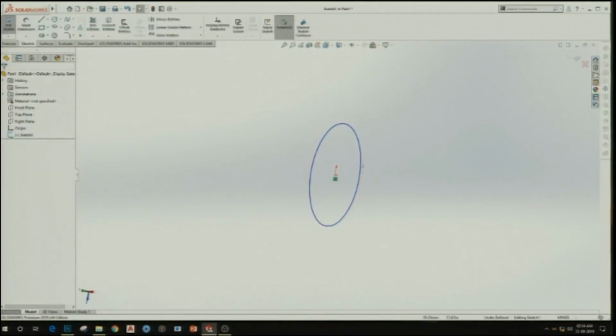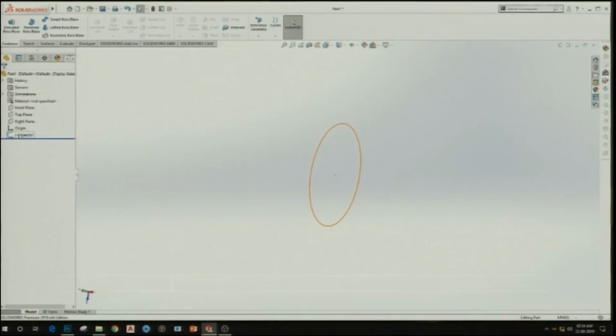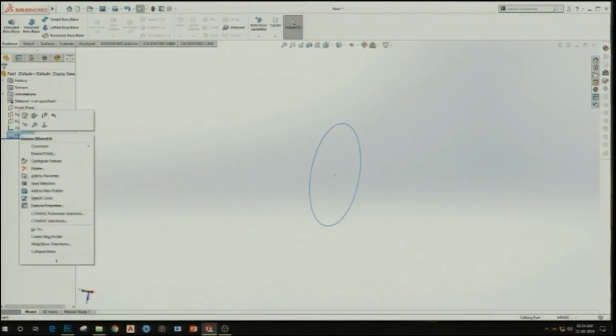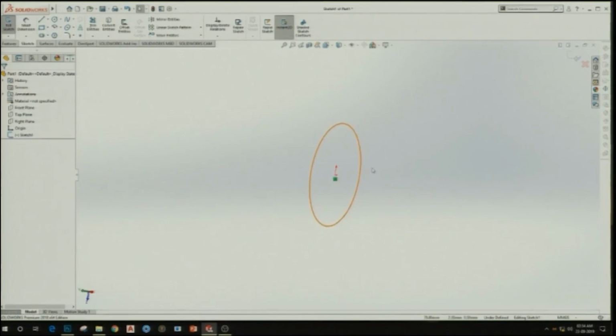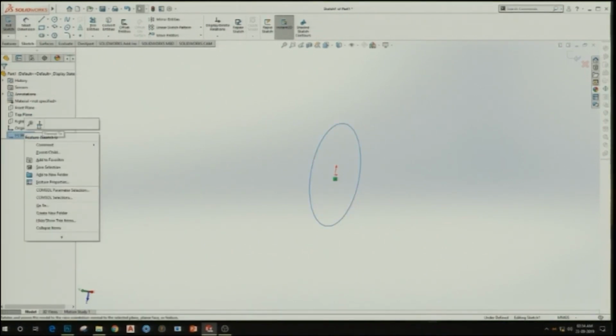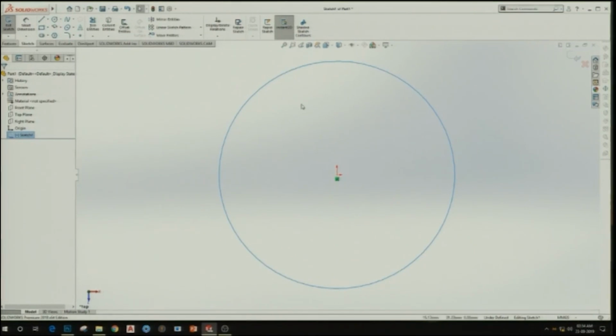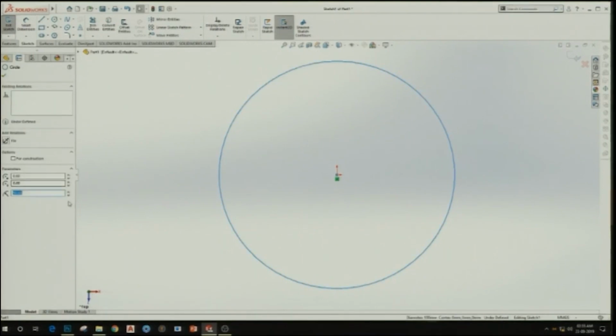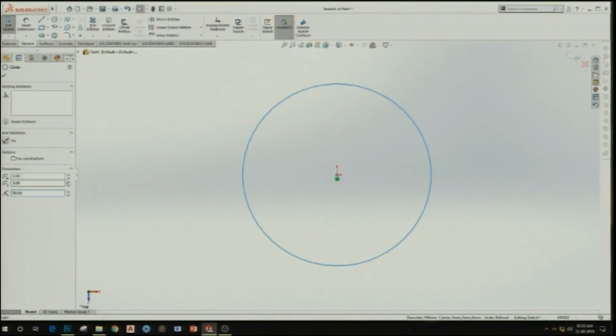Also, we can edit the sketch. If I right click here, or just go there, it will show the icon for edit sketch. I just click on edit sketch, and it makes the view normal to the plane. So, I can edit this sketch, which implies I can change the dimensions of the circle. So, let me change it to 40 mm now. Okay.